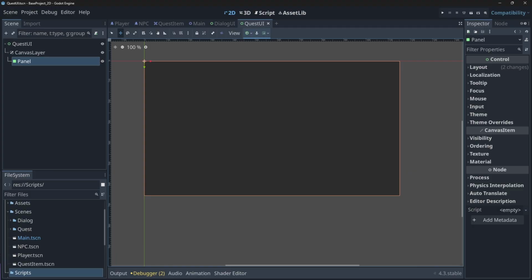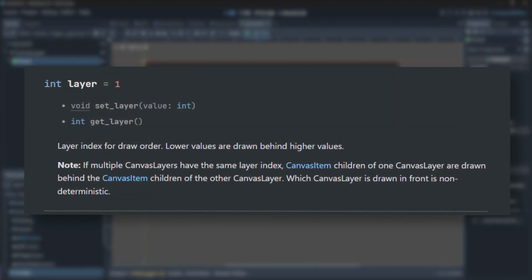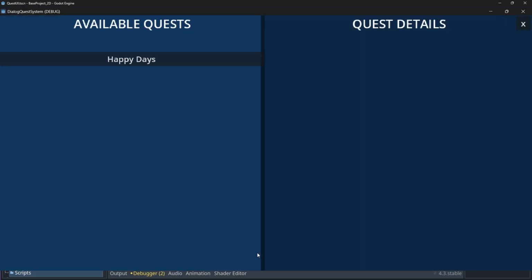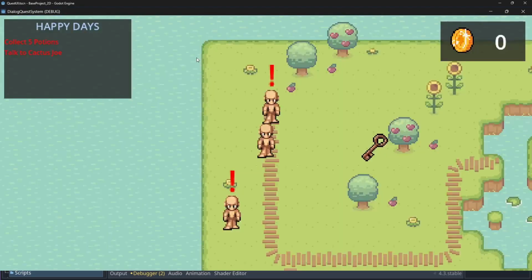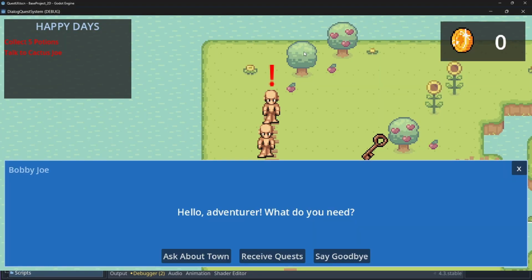Now, at this point, you might be wondering why I'm using a canvas layer node in each scene. I did it in the Dialog UI, and now I'm doing it once again in the Quest UI. Well, the reason for this is because I wanted to access the layers property from this node that will set our Quest UI to always be in front of our other UI components. So, if we are in a dialog and we accidentally press the button to open the quest log, then our quest log will always be shown above everything else.